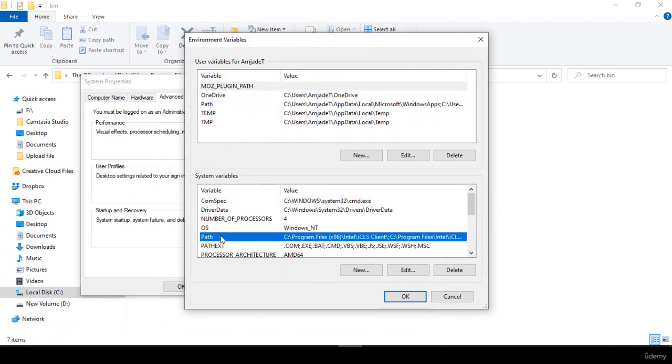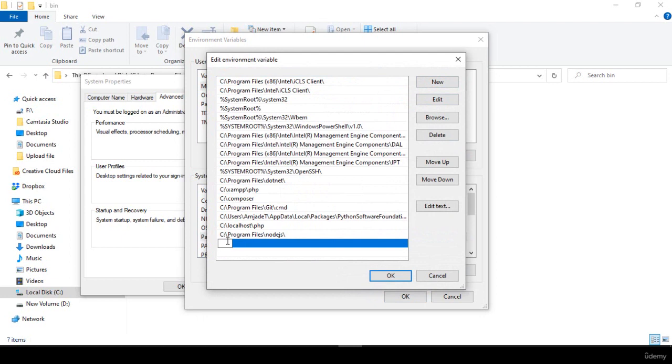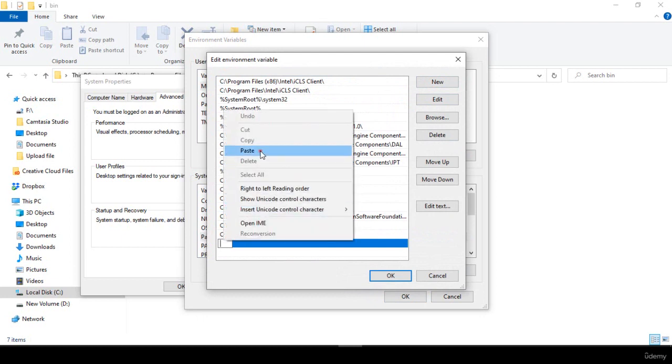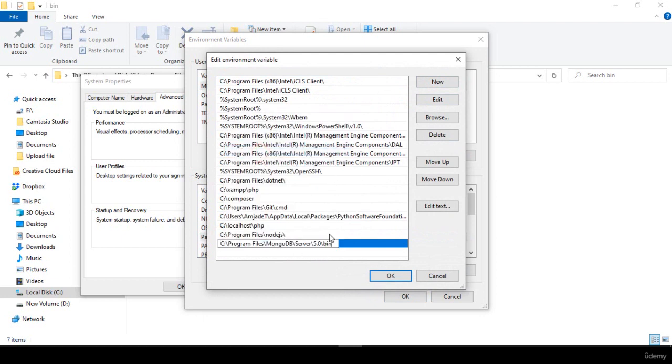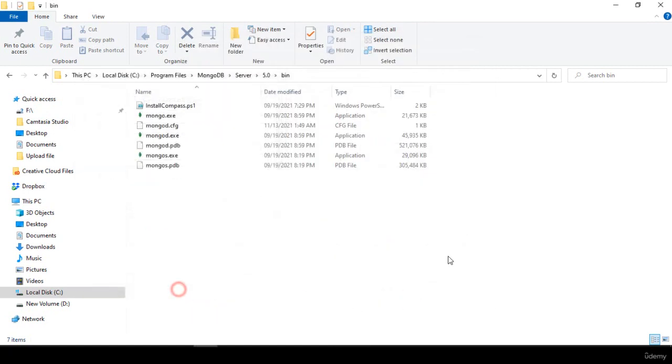Simply select this Path, and if you double click it, it will open. Here we have to add it. Now simply click New, and you can see here I have already copied that path. Now I simply paste this path. Make sure you add it: our MongoDB path, that is Program Files, MongoDB, Server, 5.0, and then bin. And now that's all you have to do. Now click OK, and OK, and then OK.